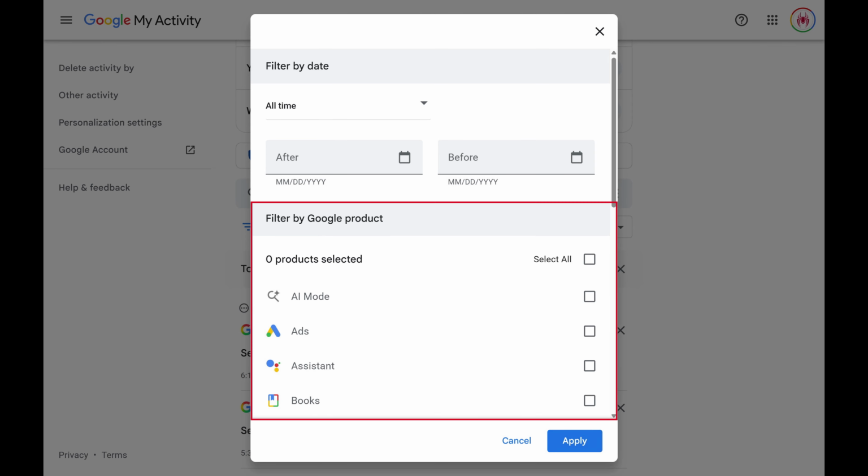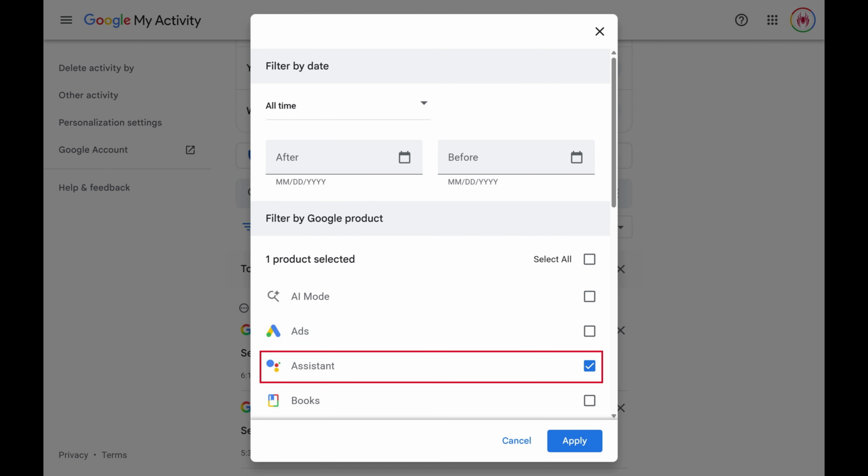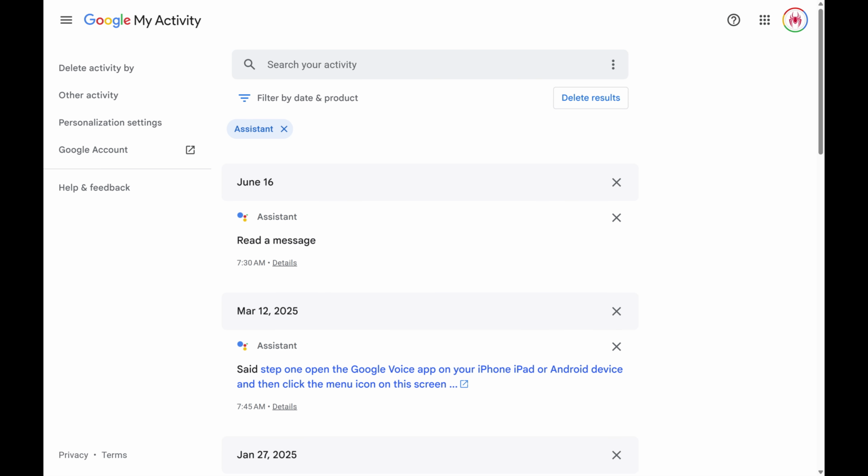Step 4. Navigate to the Filter by Google Product section. Check the box next to Assistant and then click Apply. You'll see a list of all of the activity associated with Google Assistant in your account.